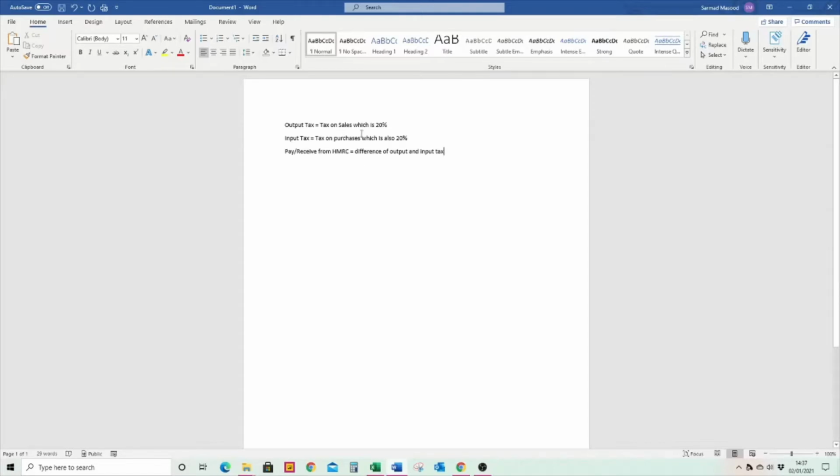Generally you have more output tax in comparison to input tax, and you pay the difference to HMRC. And in any case where output tax is less than input tax, then you'll most probably get the amount claimed back. So that was a little understanding on that one.